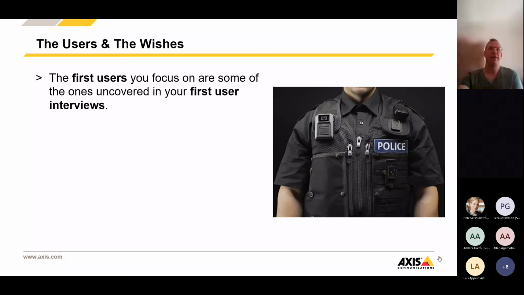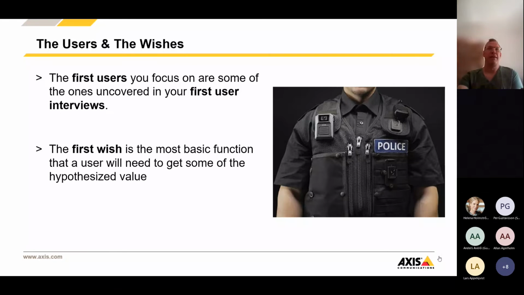representing the hypothesized market. The first wish is the most basic function that a user will need to get some of the hypothesized value. And you build a walking skeleton to support this first wish. Next is your first pilot user. You choose a user that is satisfied with only this basic function.